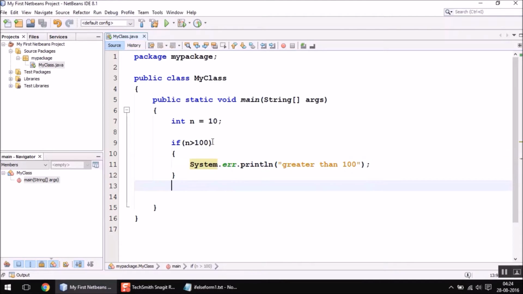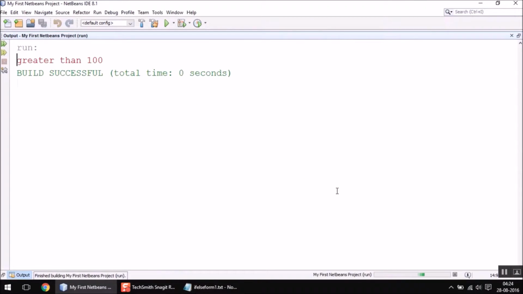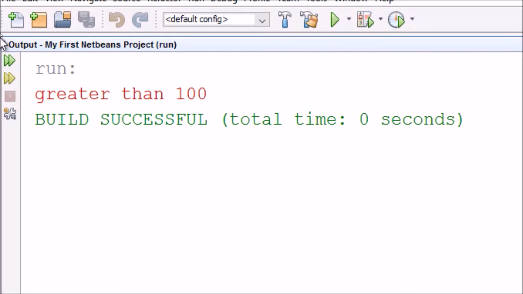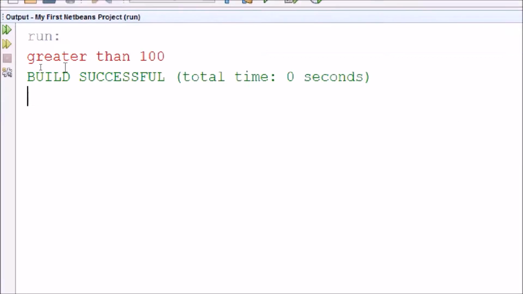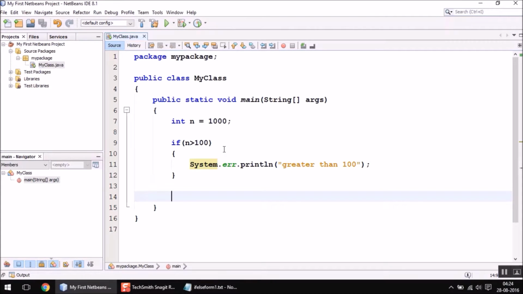Now I am going to make some changes here. Let the value of n be 1000. Now when I run the program, it should display the message "greater than 100", because the given condition is now true. So let us run it, and as you can see, it displays the message greater than 100. So this is the basic concept of putting if conditions in any program.